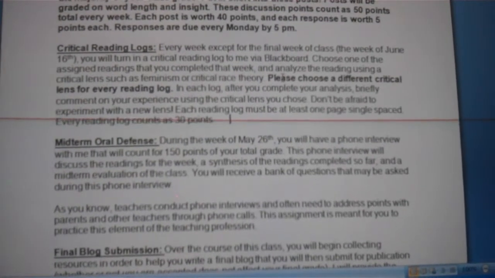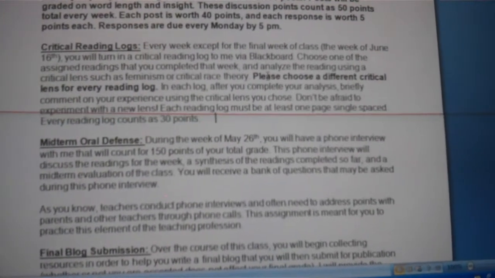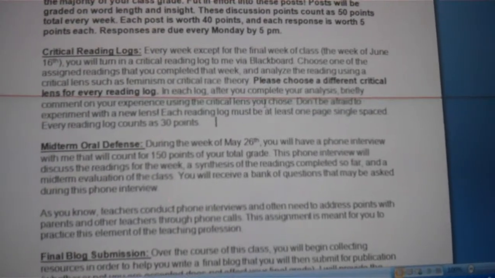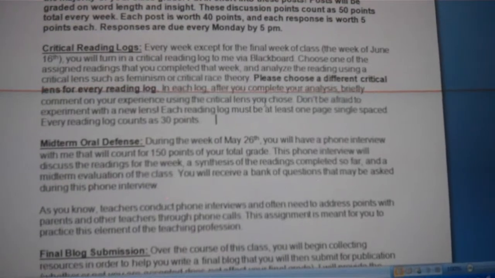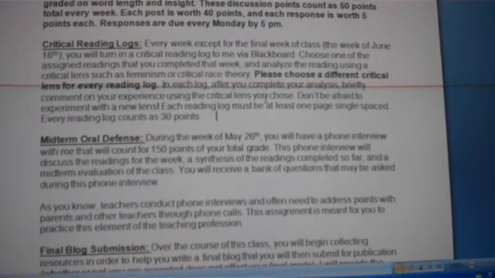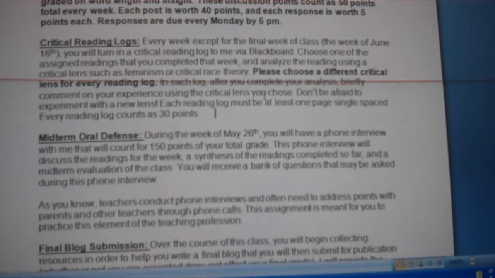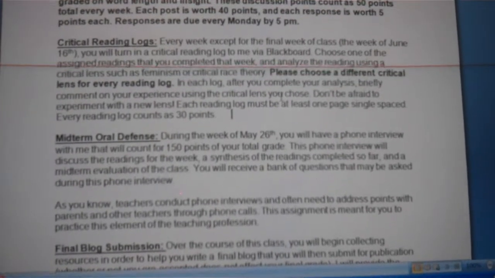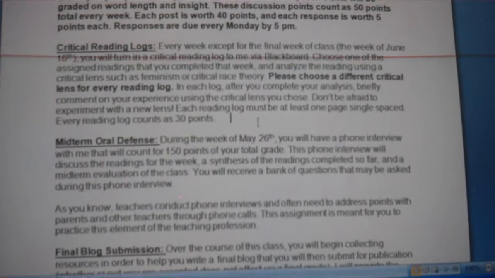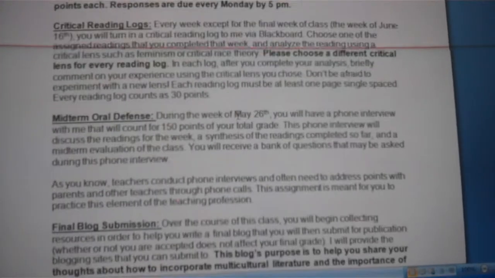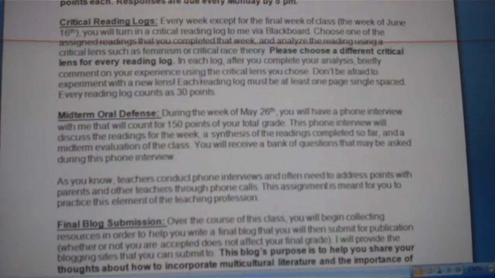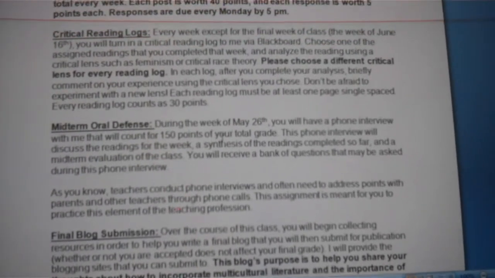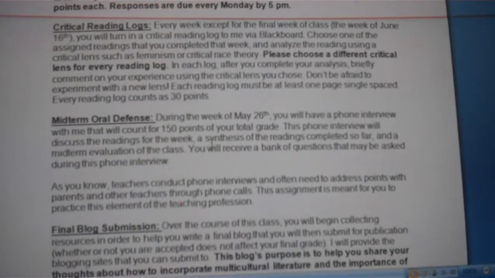You should choose a different critical lens every reading log. I can see how it could be very easy to choose reader response, which is basically your personal opinion of the piece, every single week. So I want you to experiment. I want you to go out of your comfort zone and experiment with different critical lenses each week. So you'll do this 5 times. The last week of class you will not do it. So you will begin the first week, go all the way through the 5th week, and then you won't have one due that last week.